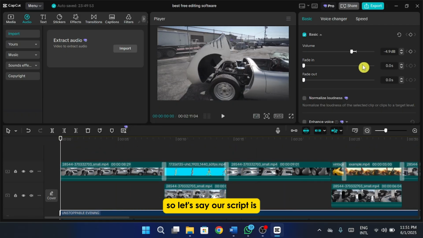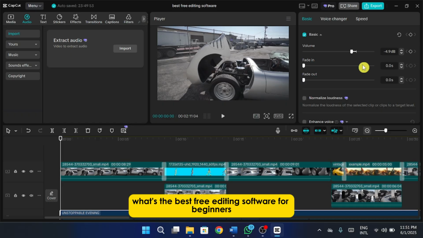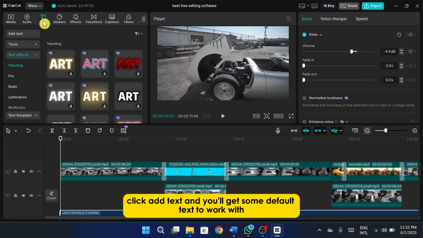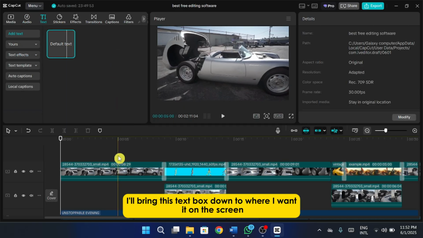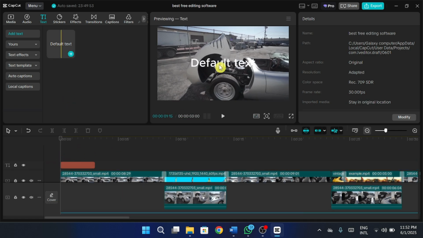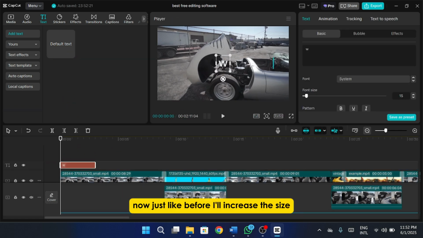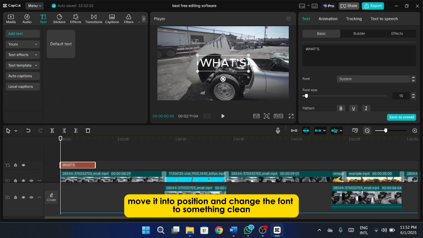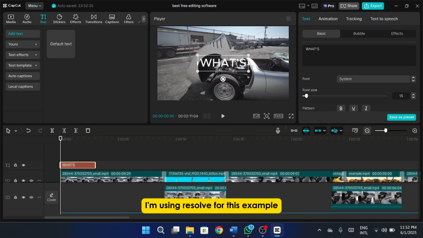So let's say our script is, what's the best free editing software for beginners? Here's how we'll do it. First, come up to the Text tab. Click Add Text, and you'll get some default text to work with. I'll bring this text box down to where I want it on the screen. Now, just like before, I'll increase the size, move it into position, and change the font to something clean. I'm using Resolve for this example.